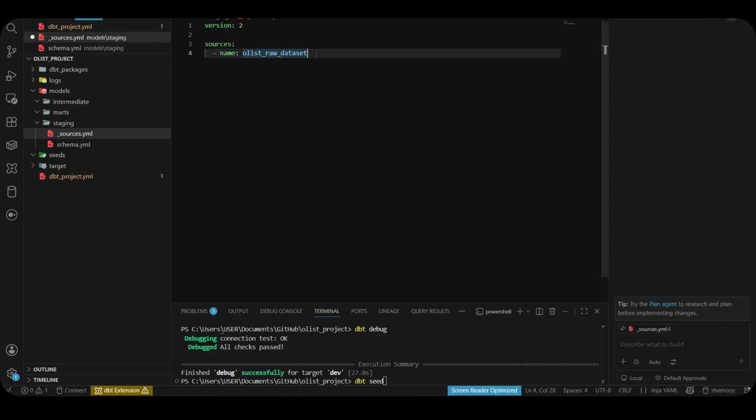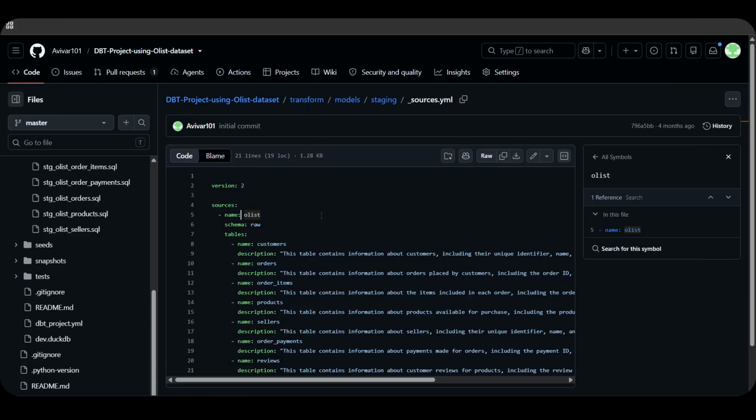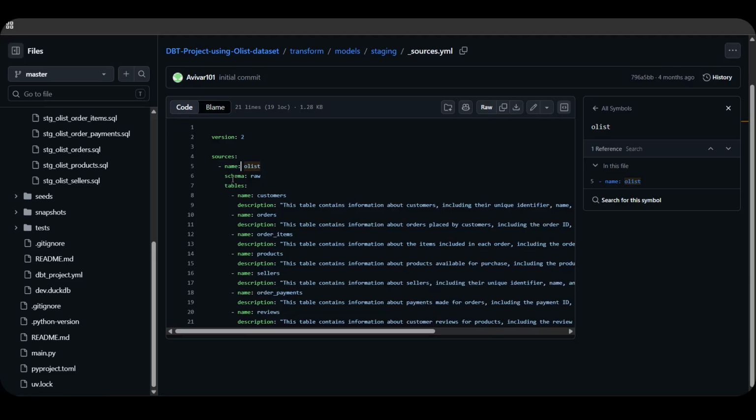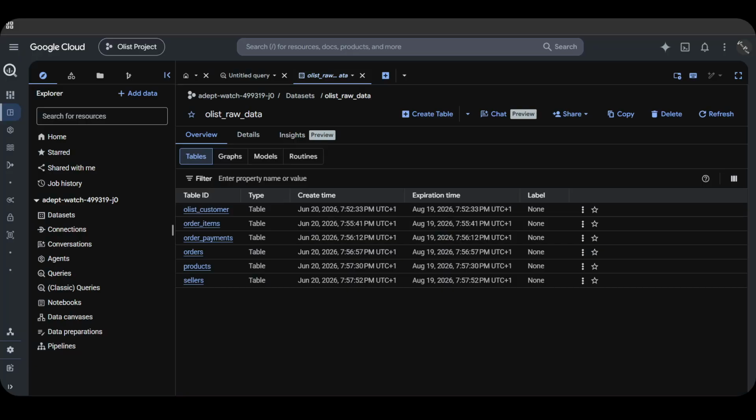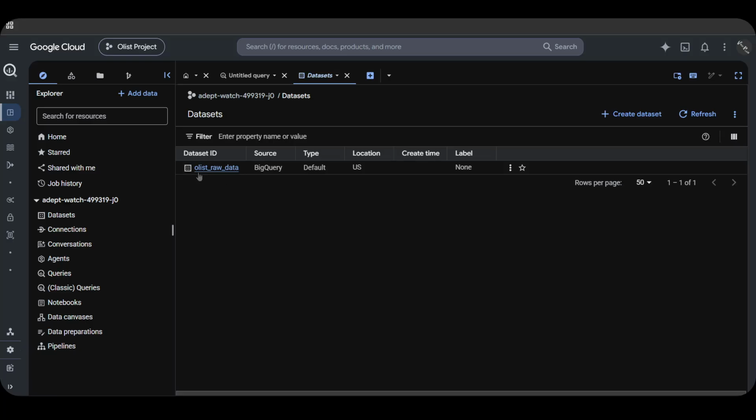So DBT will register this name as a source and we'll use it later on inside our models. The next thing after the name of your source is your schema. Now, what is your schema? Your schema is actually from BigQuery. Your schema here is the name of your data set. So if you go to BigQuery, you go to data sets. This is your schema, all this raw data. This particular one here is your schema.